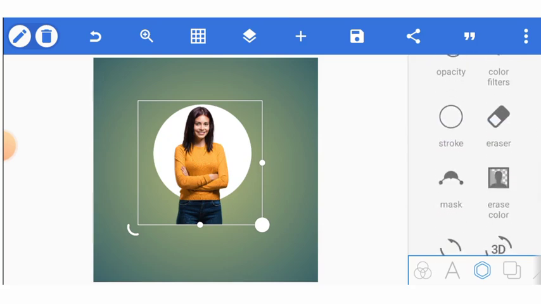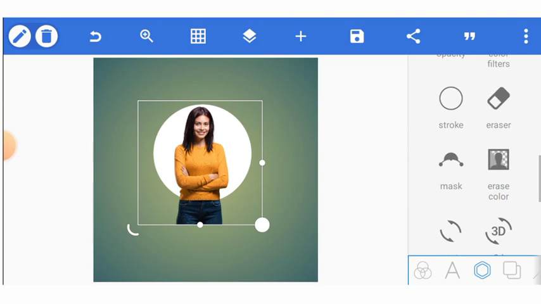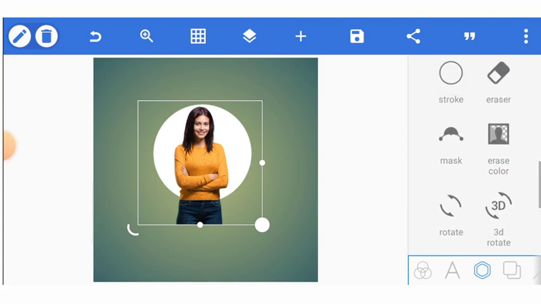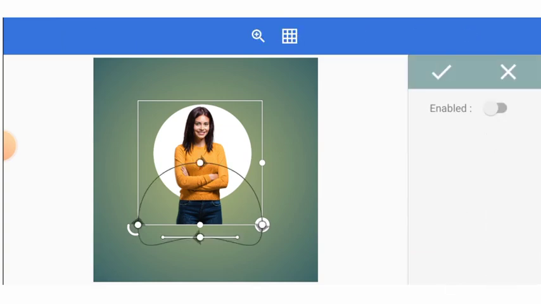you come to the mask. Okay, this is a mask. So you bring this one here. You try to position it. Then you bring this one there. Let me bring this one here. Then you enable this.